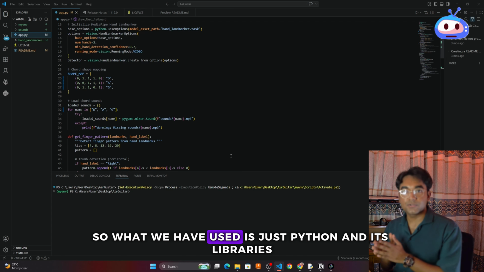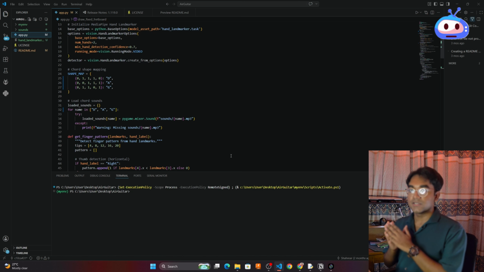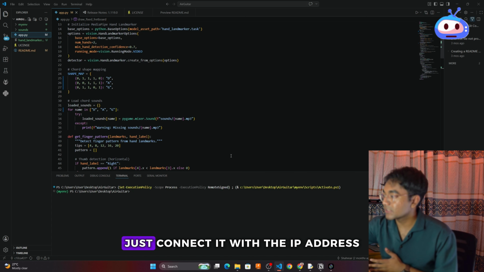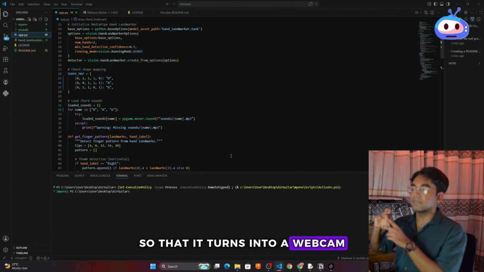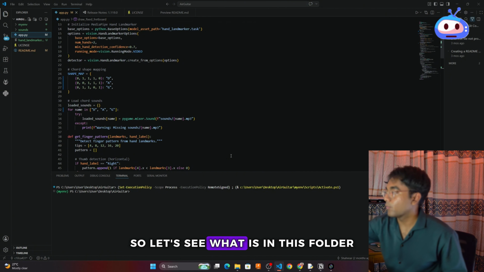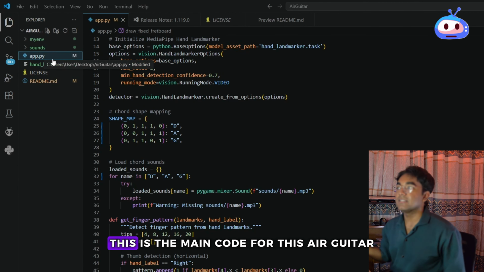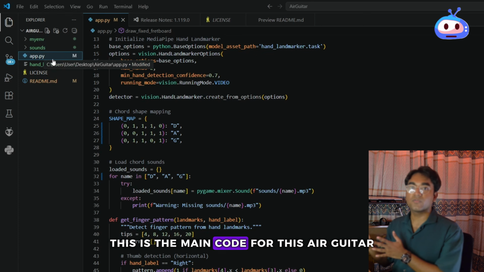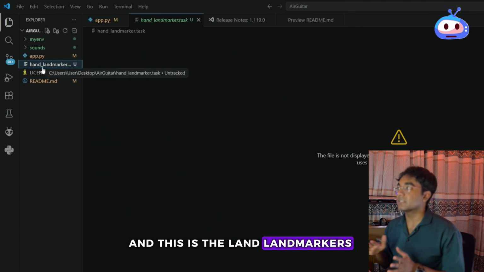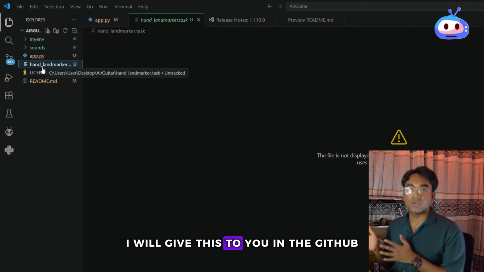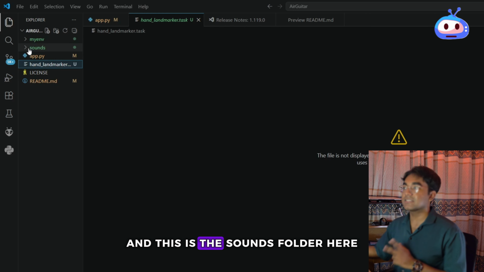What we have used is just Python and its libraries, and we just need a webcam. You can use your phone, just connect it with the IP address so that it turns into a webcam. So let's see what is in this folder. We have the app.py, which is the main code for this air guitar, and this is the landmarkers. I will give this to you on GitHub. This is compulsory for this project, and this is the sounds folder.